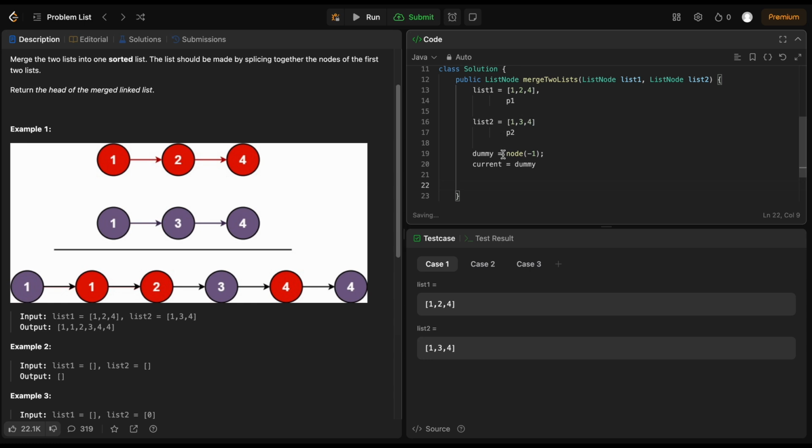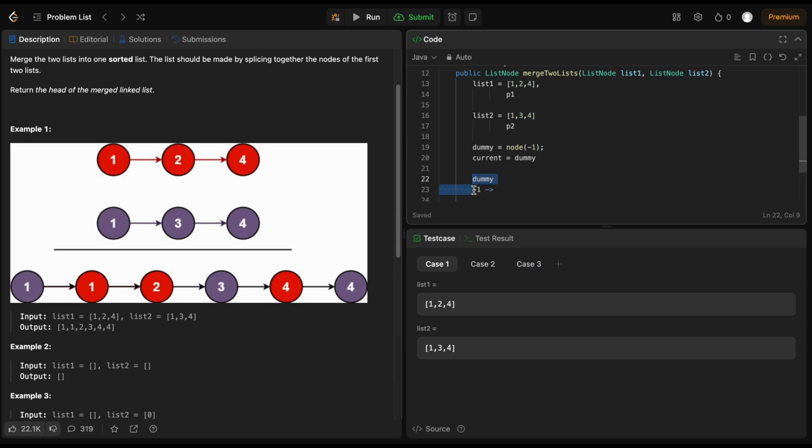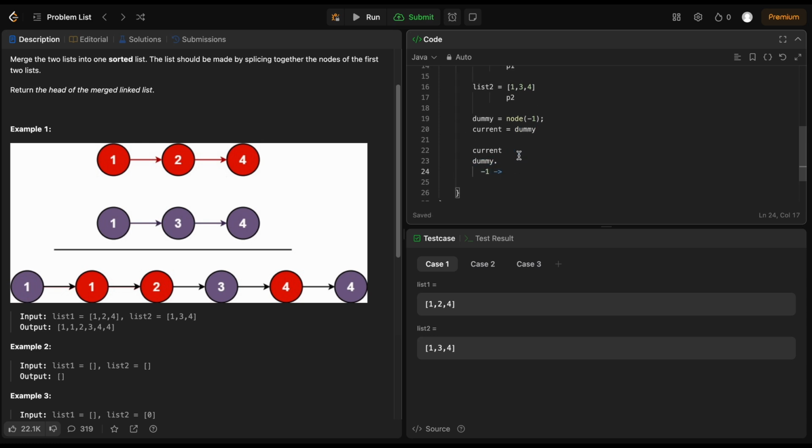Once the values are equal, we know that we have to put one inside current. So right now we are pushing the number from list 1, to make it easier. This is your dummy here. The dummy node is -1 here. Since current equals dummy, it points to the same -1. And then we want to add 1 here. So we know that 1 should go here, and then we will move current to the number 1 that we currently have.